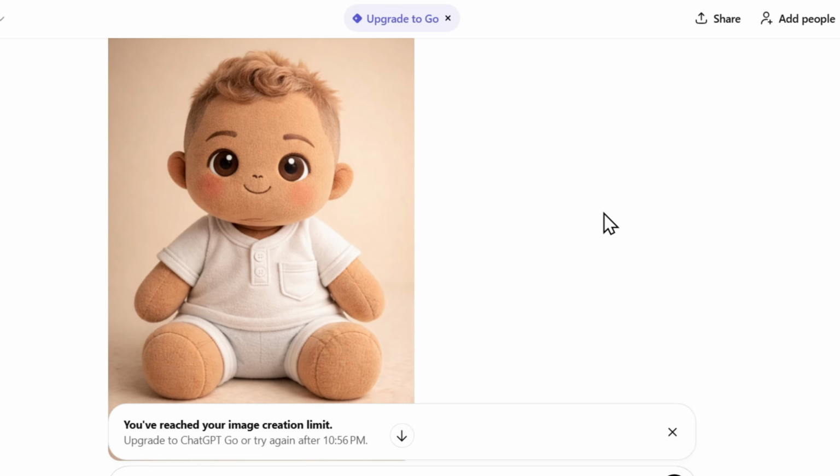And have a look at that. How amazing is that? It looks so cute. Guys, I'm telling you, this is really, really nice. And that's it. So that's how you can create your own plushie image using ChatGPT.